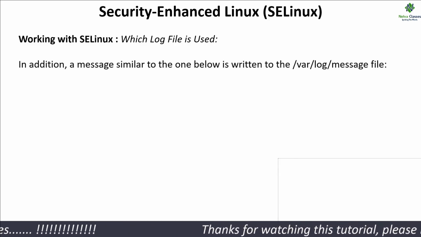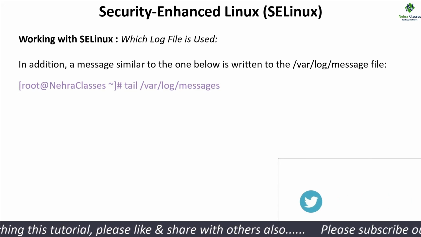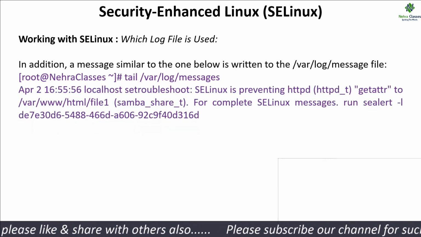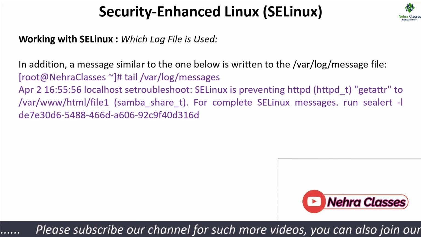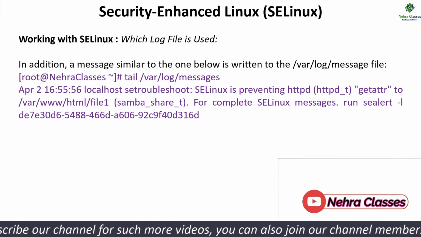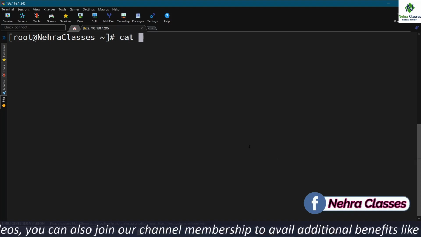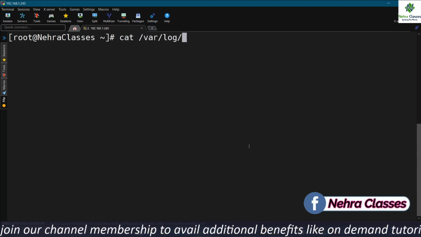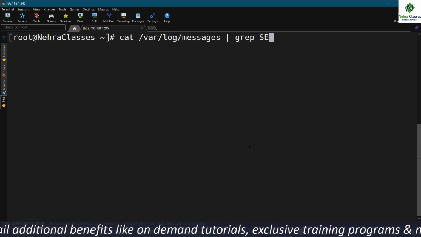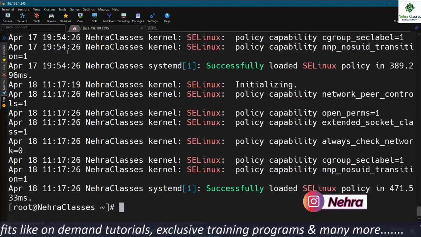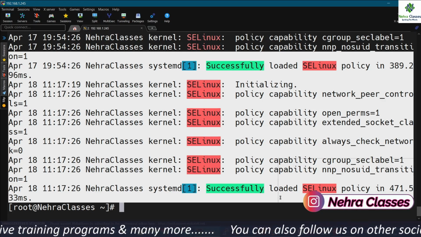In addition, a message similar to the below one is also written to the /var/log/messages file, and you can open this file to see these messages there. Let me show you this on the terminal. Let's go to the terminal, and here I can use cat /var/log/messages, and here I can grep SELinux. So these are the SELinux messages which are there in the /var/log/messages file.